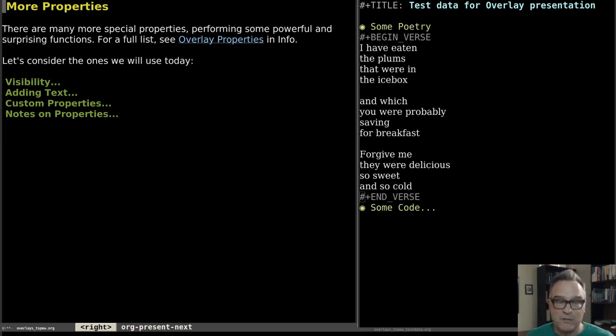There are more advanced things that you can do other than just changing fonts. There's a whole long list of them in the manual, but let's talk about the ones we're going to use today.